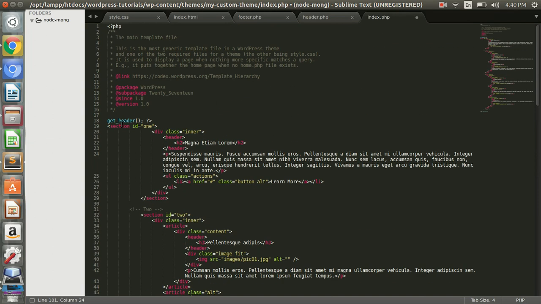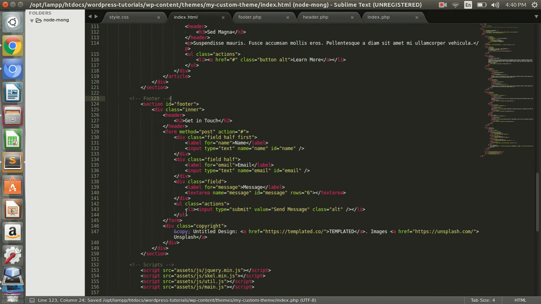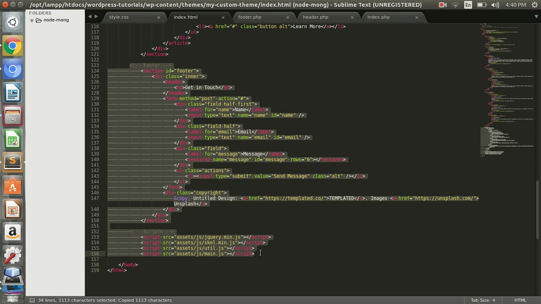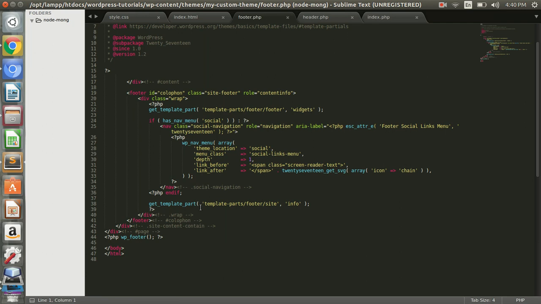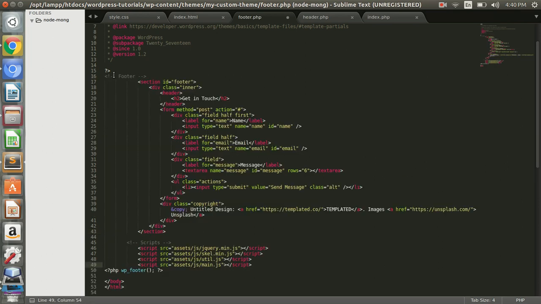The only two things I left are get header and get footer. You need to have this. Then inside that I put my HTML. Then if I go to my own HTML, I have left out the footer section. Let me copy that too. Go into footer.php, take out everything except the WP footer function and the body HTML tags. Okay, that's it.